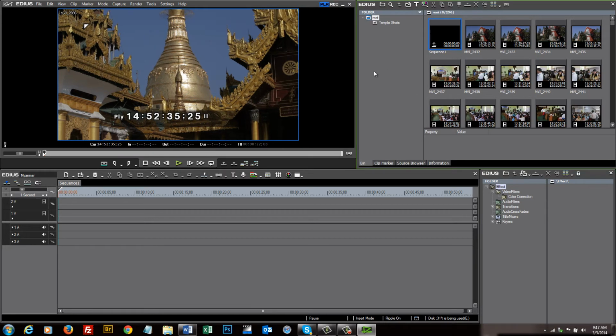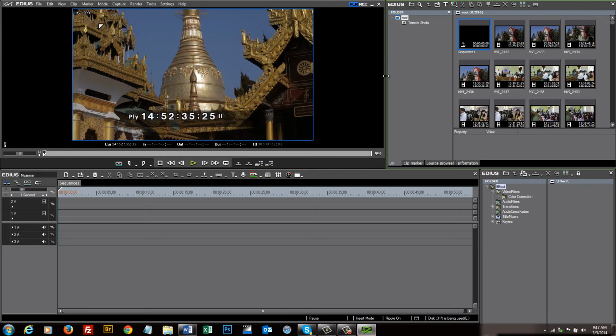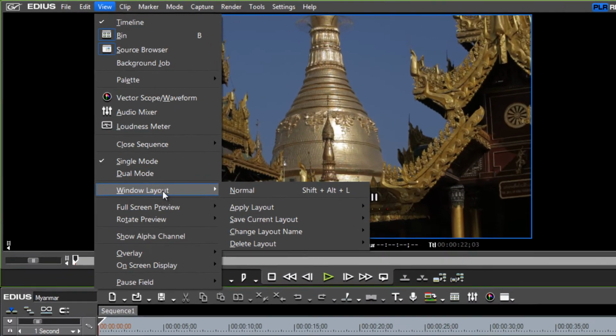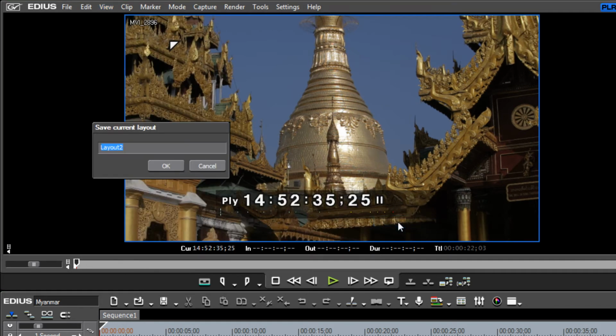And remember that once you have the windows set the way that you like them, you can always save that working space as a personal preset. And these will be applied to your personal profile. So every time you start a new project with your own personal profile, you'll have all of these user presets easily accessible, ready to go. So let's save this current layout as, let's call it editing.